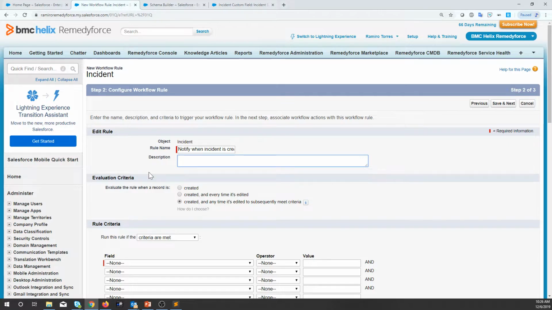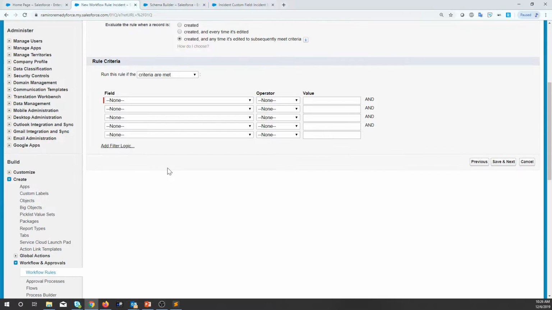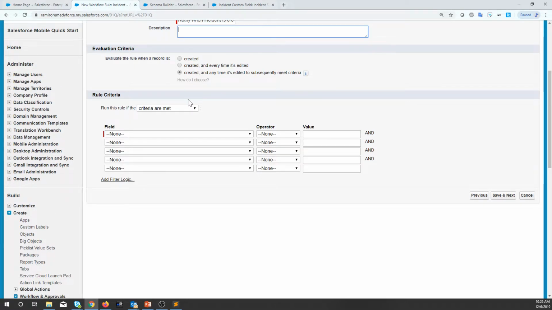And the evaluation criteria. This is very, very important. We have 3 options here. So created, that means that the workflow is going to evaluate only new records, not all records or records that are being edited on the system. Second option is created and every time it's edited. And finally, created and any time it's edited to subsequently meet criteria.